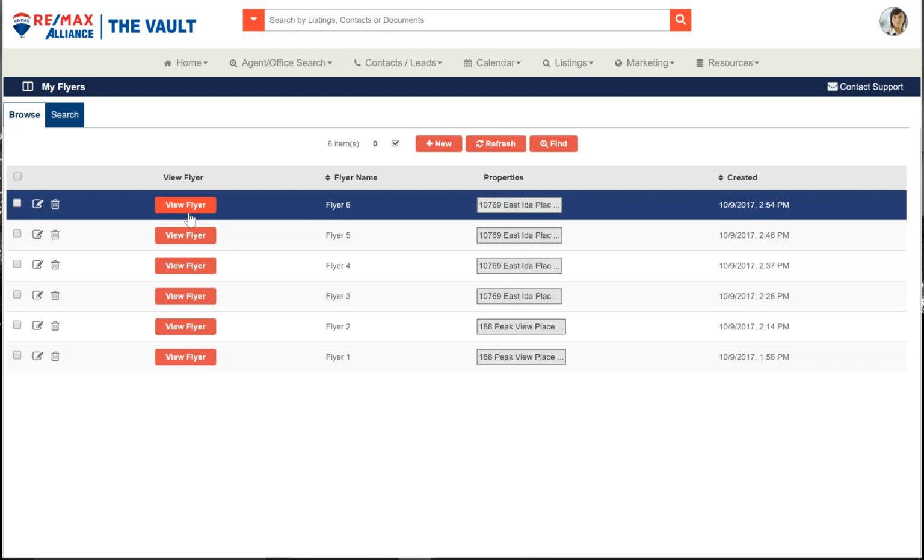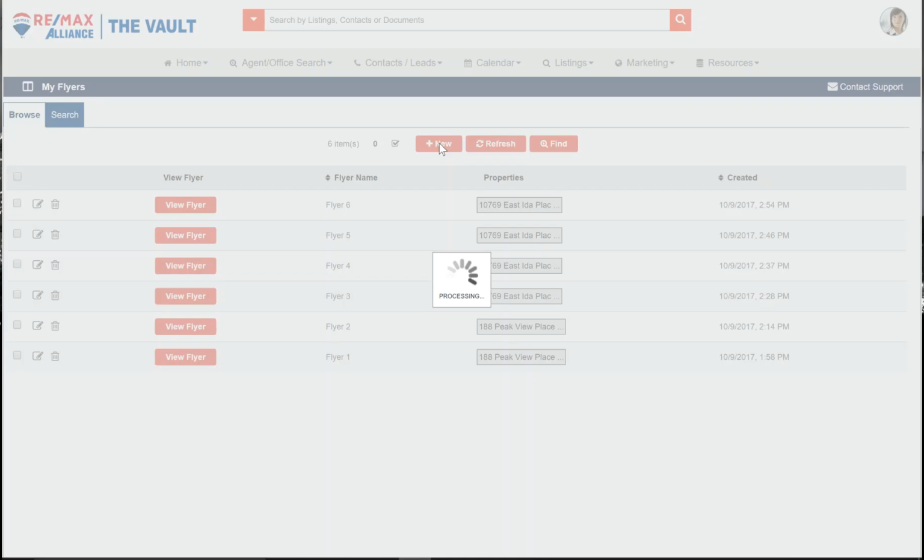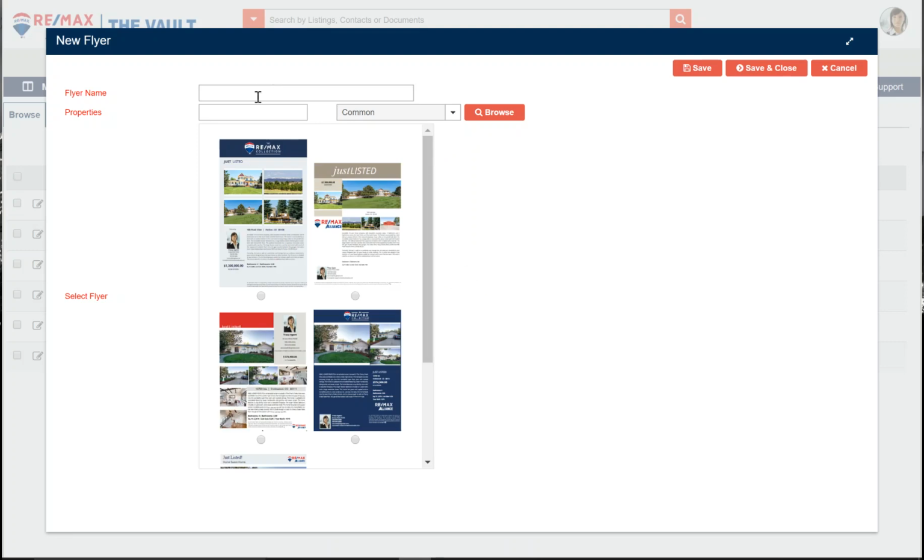So here's how you set up a new flyer. It's just this simple. I click on the new button. When I click on new, you need to give me three things. First is the flyer name, so Saturday open 11/25. And then I need the MLS ID number or the address of the property that you're going to be at.